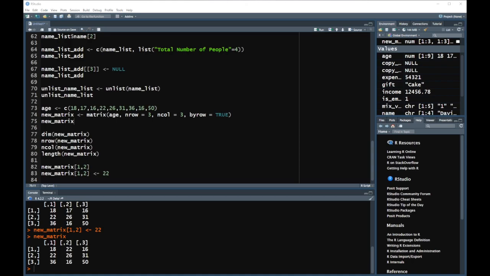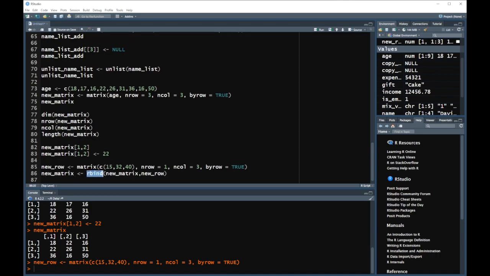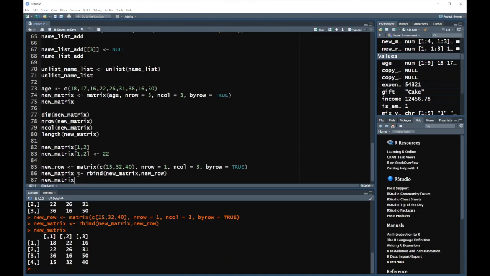We can try to add a new row to the existing matrix. First, we need to create this new row by essentially the same command. So it will be 1 row and 3 columns, and the values will be 15, 32, and 40. And to combine the new row and the existing matrix, we use the rbind command, which refers to row bind. And now this matrix will be 4 by 3.